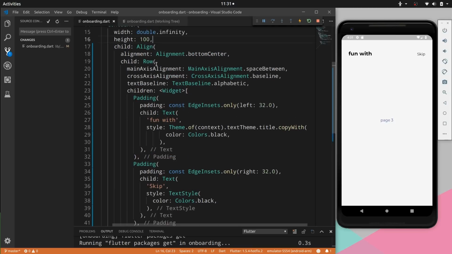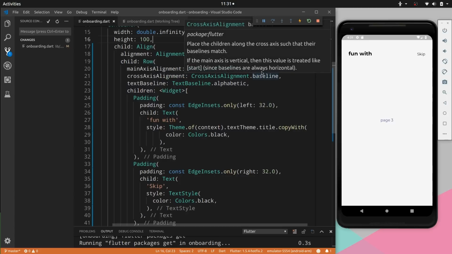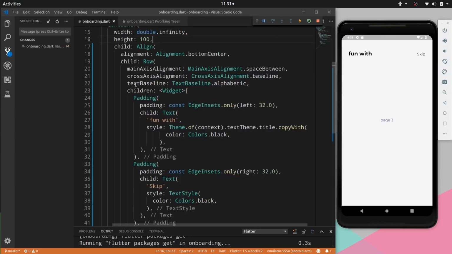And then for the main axis alignment, we're saying space between, and we're setting a baseline for the cross axis alignment. Note, if you set the baseline, you need to specify the text baseline as well. So what that does is it centers the text to be aligned horizontally or cross axis.